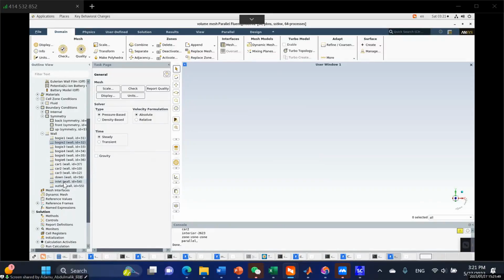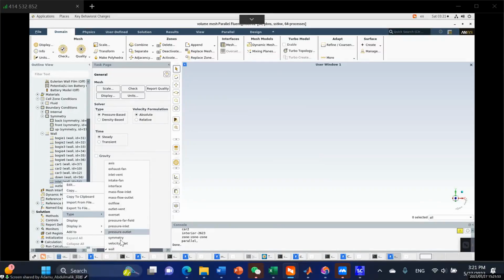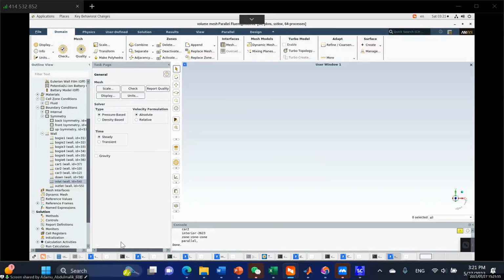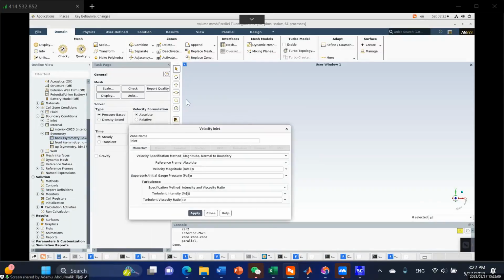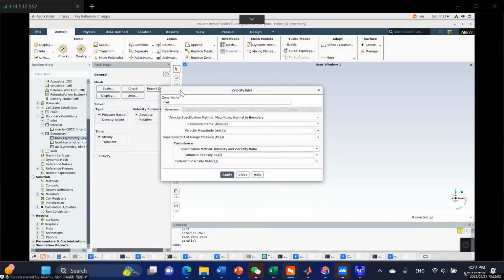Then for the inlets, I'm going to apply velocity. So I'm going to use velocity inlet. For the velocity inlet, it's going to show me an option here, which is this window, to put the magnitude of velocity that I want to use. I'm not going to use this option. There is a velocity specification method. So do you want to use magnitude normal to the boundary?